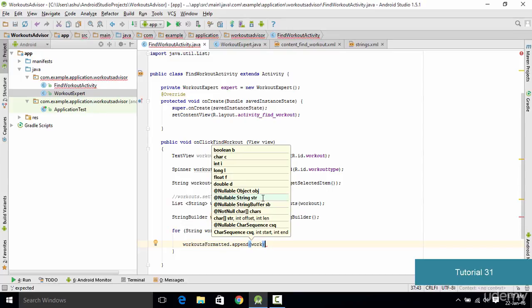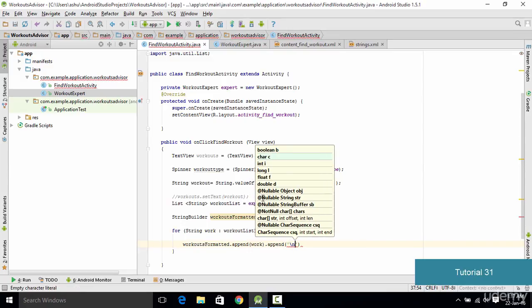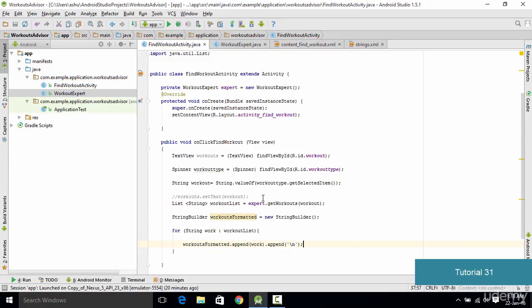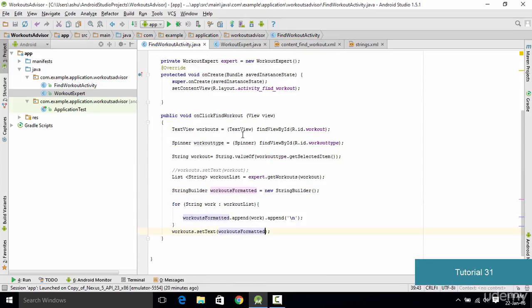Now the next thing we need to do is also append a \n so as to give a line break between them. So we type dot append, and inside this we specify \n, which is nothing but a new line. Once this is done, we finally exit this for loop, and we set the text of the text view, which is the workouts view we used right here. So we type workouts.setText, and to it we pass this object. So we copy it and paste it over here. Once we are done with this, we are finally done with the code for our Workouts Advisor.